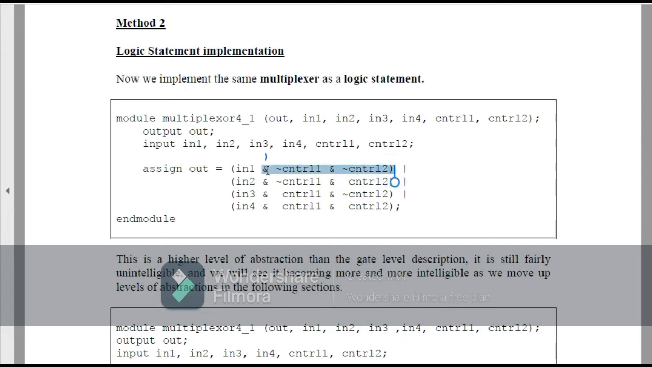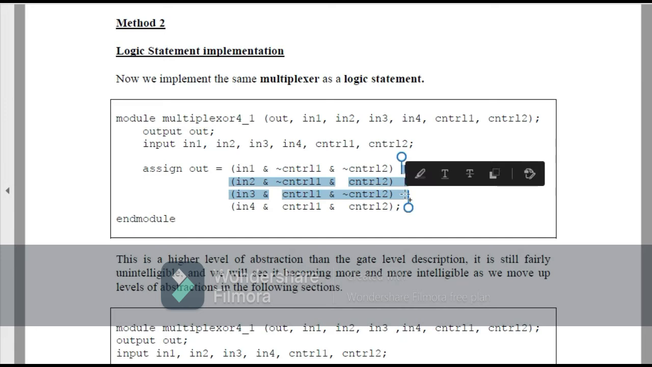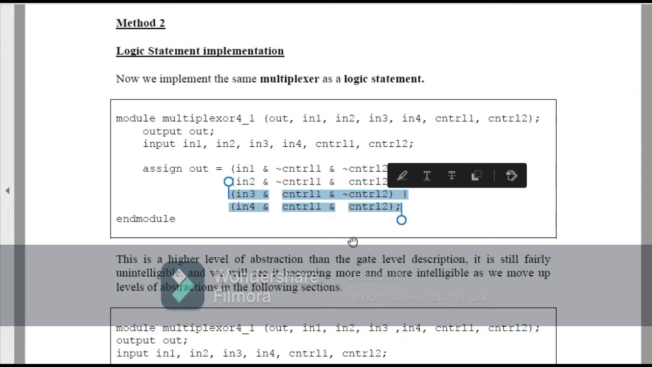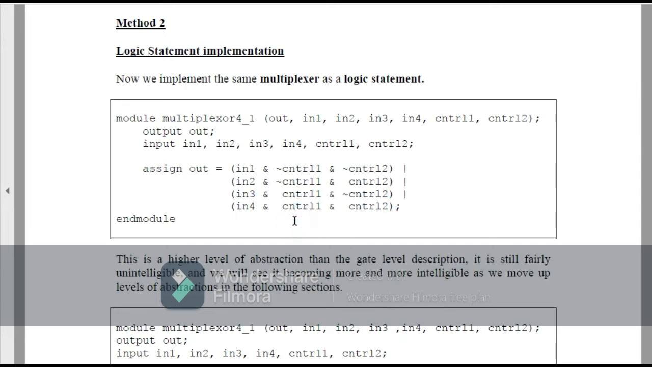If any of these is 1, then we obtain the output 1, because these are OR operations. If any of these is 1, then we obtain the output. When this is 1, then our input 1 will go to the output, and when this whole expression is 1, then input 2 will go to the output, and similarly for these two expressions. Now we have written the code for the logic statement for the multiplexer.